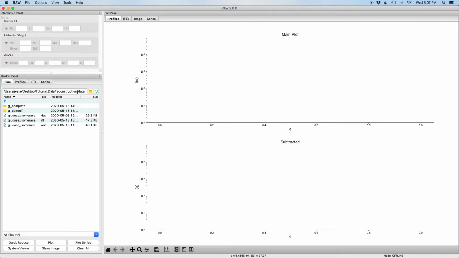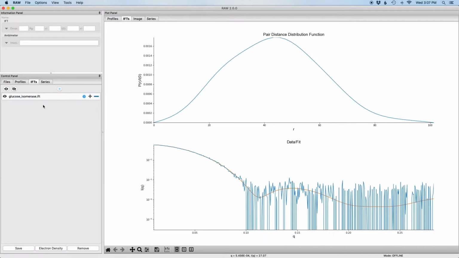If you've already done the tutorial for the Bayesian indirect Fourier transform method, aka BIFT, you should have saved a glucose isomerase.ift file, which you can see here. If you haven't done that tutorial yet, you can open the GI complete folder and find the glucose isomerase IFT file there. Alternatively, the DENSS method also works with PDDF functions generated from GNOM, so you can load in the glucose isomerase.out file if you prefer. I'm going to go ahead and load in the glucose isomerase.ift file. This will load in the PDDF function from BIFT for glucose isomerase. You can see that plotted here, and you can see it shown in the IFT control panel.